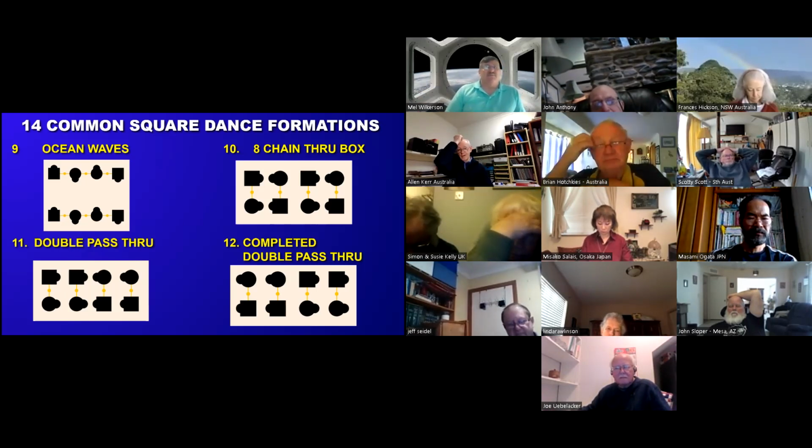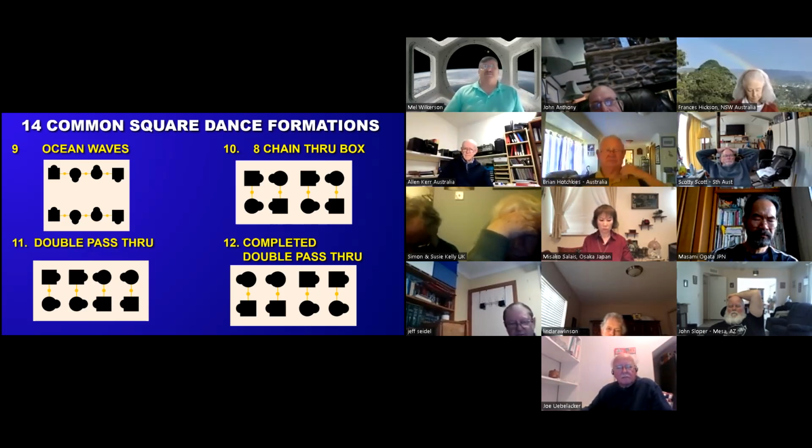A double pass-through formation, pretty self-explanatory. Centers are facing couples, and they're followed with a couple standing behind them. And your common movements, double pass-through or centers pass-through.